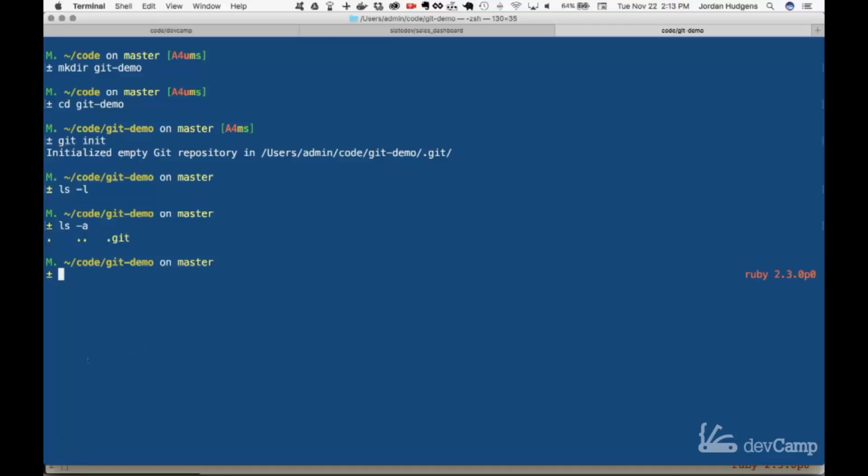Now if I type ls -a, you can see that we have a hidden directory here called .git. This is what does a lot of the magic for us with Git in terms of doing tracking and all kinds of things like that.